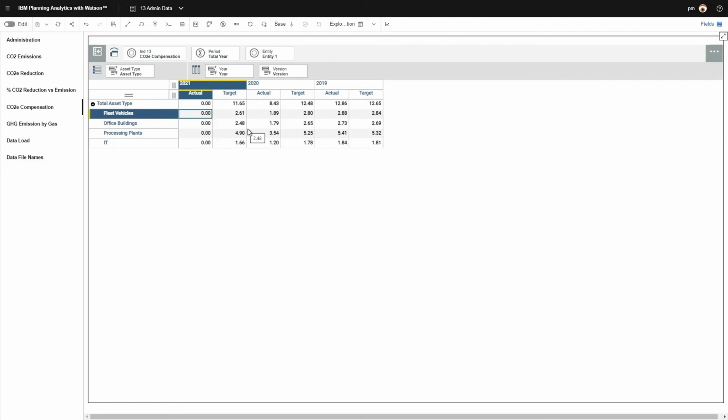While I'm here, I'll just quickly enter entity 1's missing data for CO2e compensation, which hopefully should improve the position on the group dashboard.